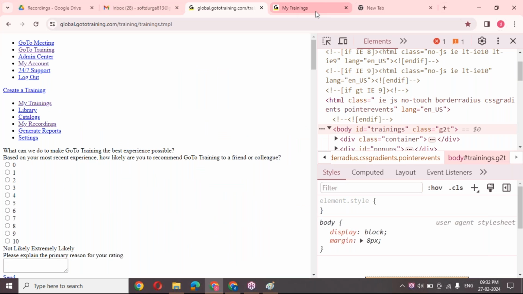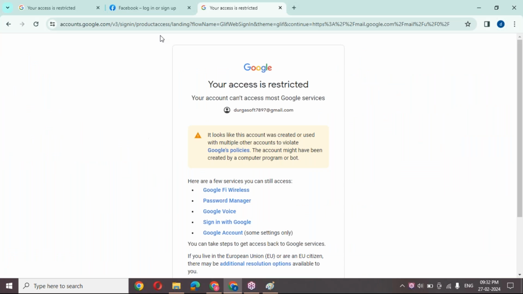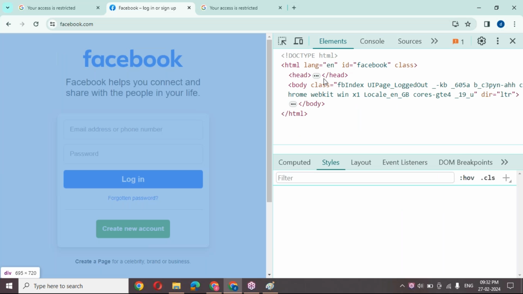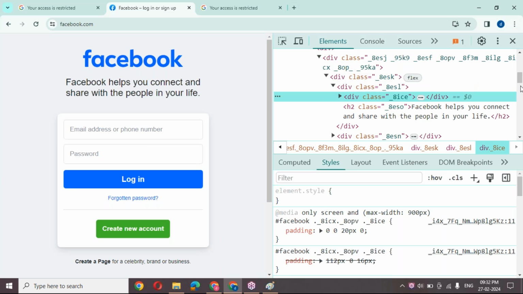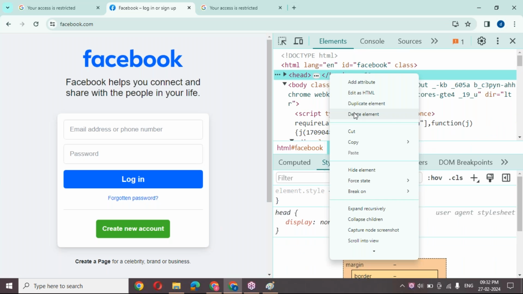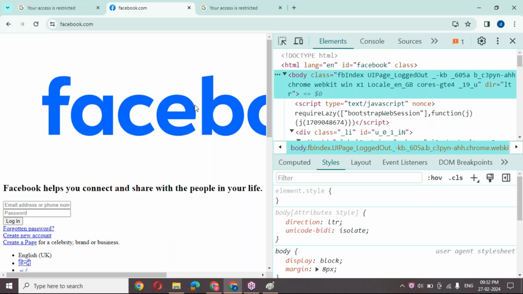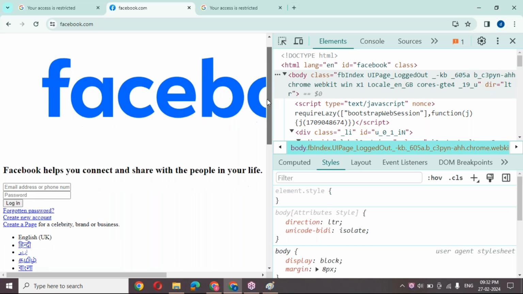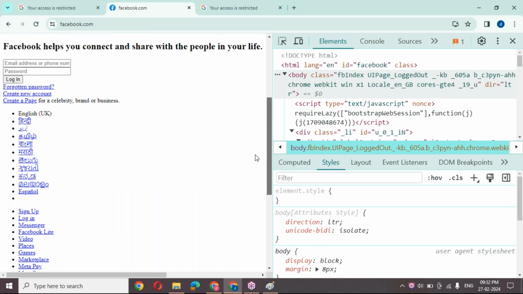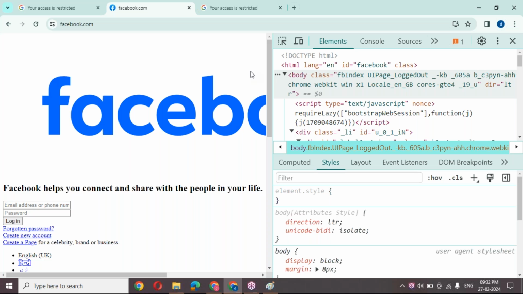If you check facebook.com here, it is showing Facebook with a proper alignment. Now right click and inspect element on this. Just delete the head part. If you delete the head section, you cannot see any proper alignment for the application. If you don't write head, you cannot see any alignment.